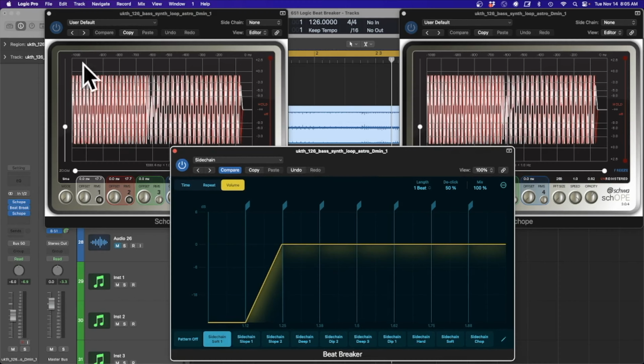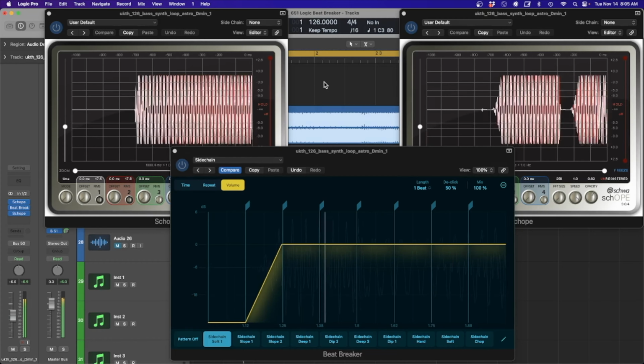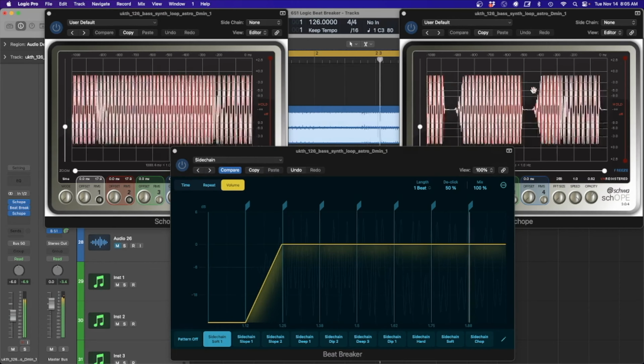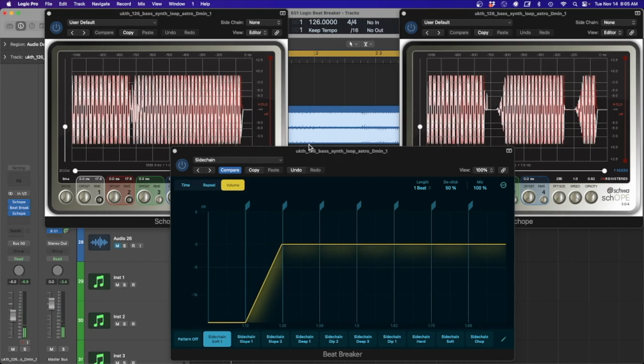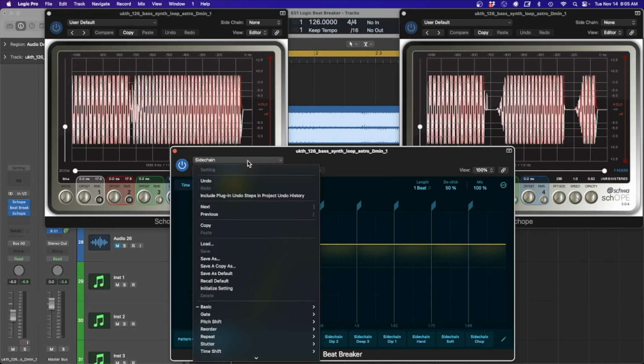So this, again, this would be before the plugin, through the plugin, and then this is after. So let's play a little example. So this is like really, really heavy compression going on. Well, not compression, but gating.